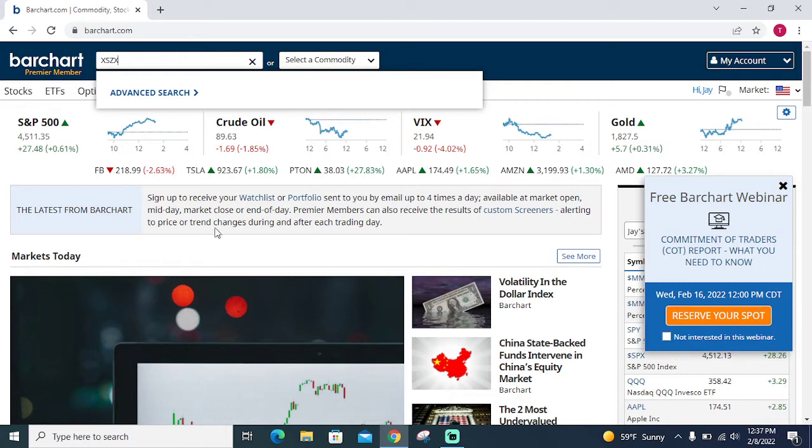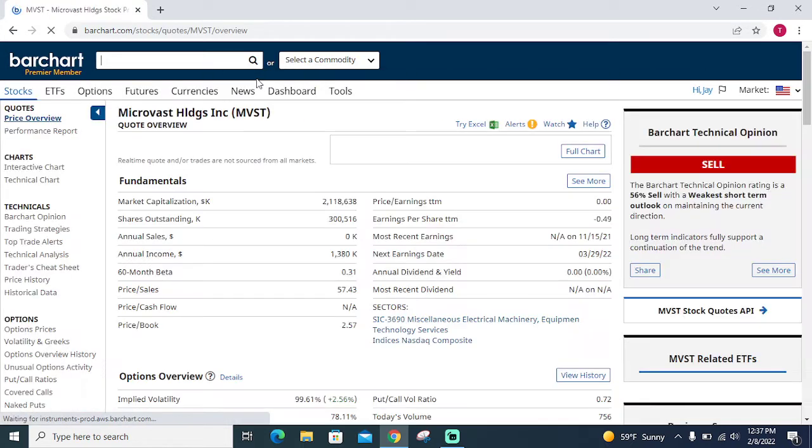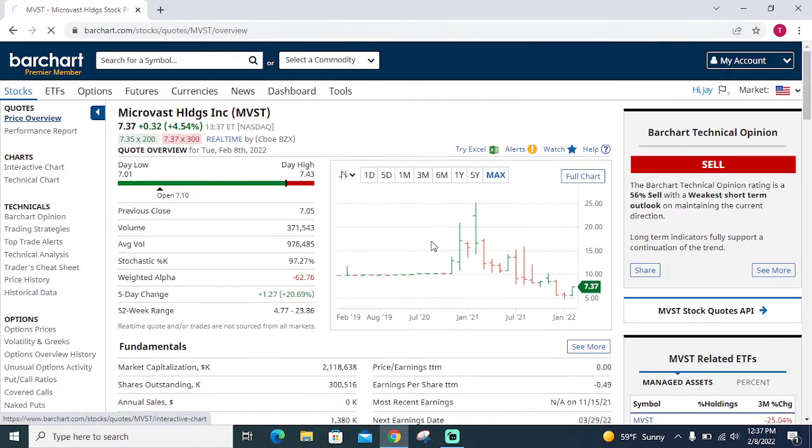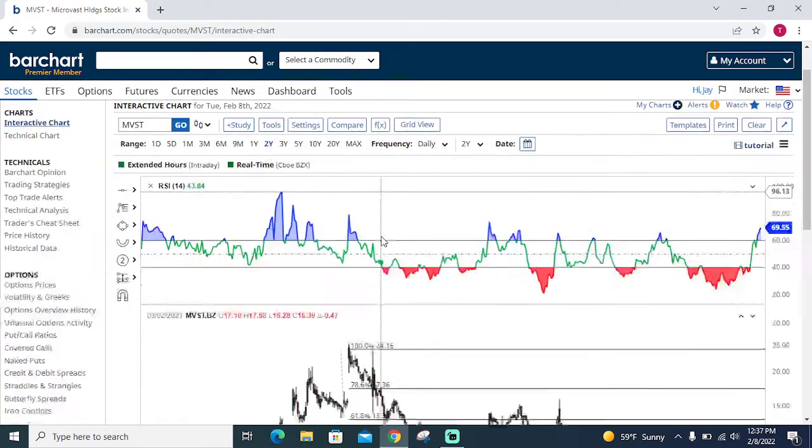So first thing we're going to do, I'm going to go into a bar chart and we'll take a look at what we've got. All right, so this is a bar chart. We're going to go into MVST, right, that top one there, and let's see what we got. So good solid day, up 4.5%.